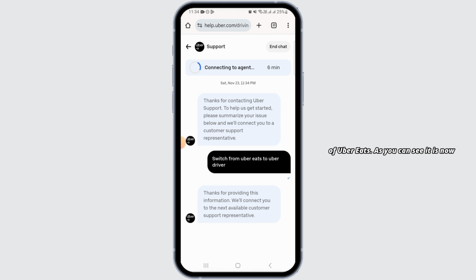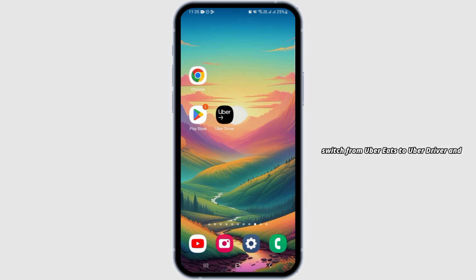As you can see, it is now connecting me to an agent. After you have been connected with the customer support representative, you can simply provide any required details to them and they will help you switch from Uber Eats to Uber Driver.